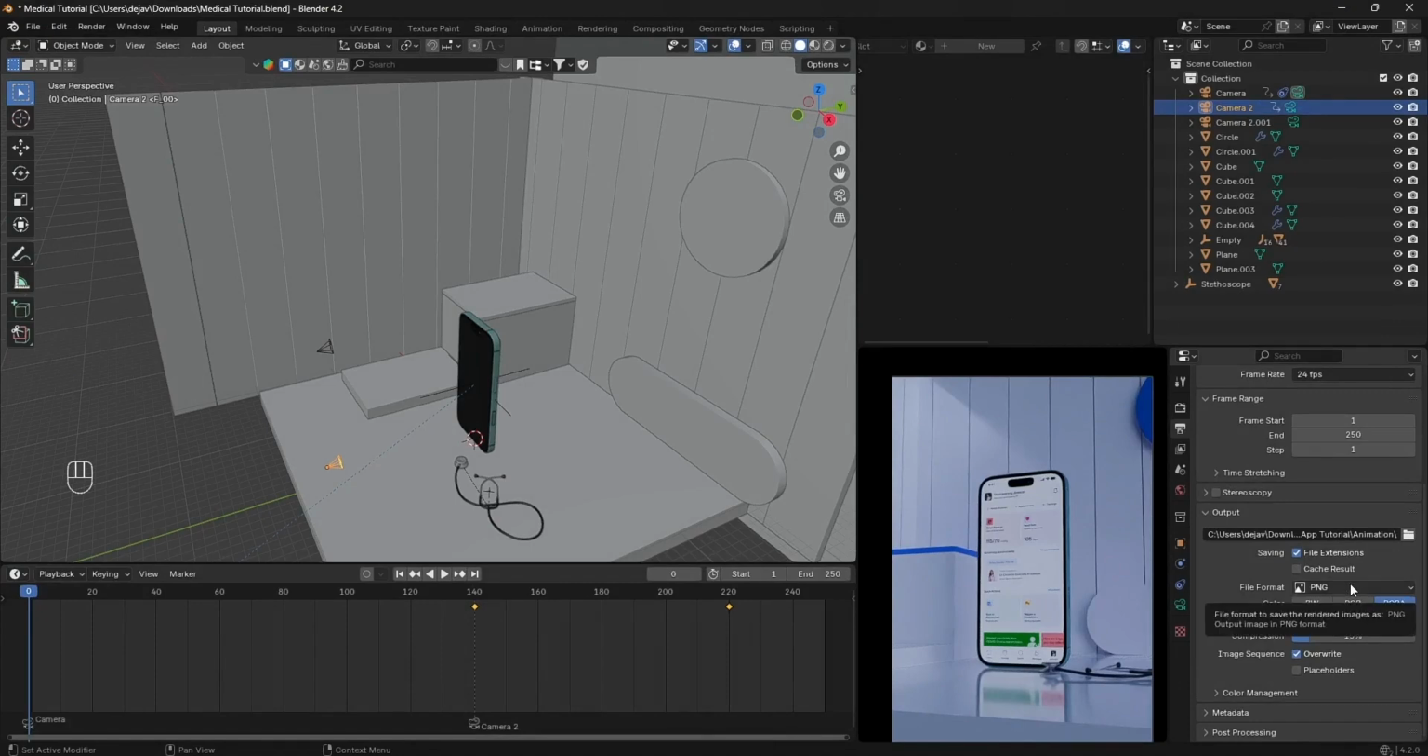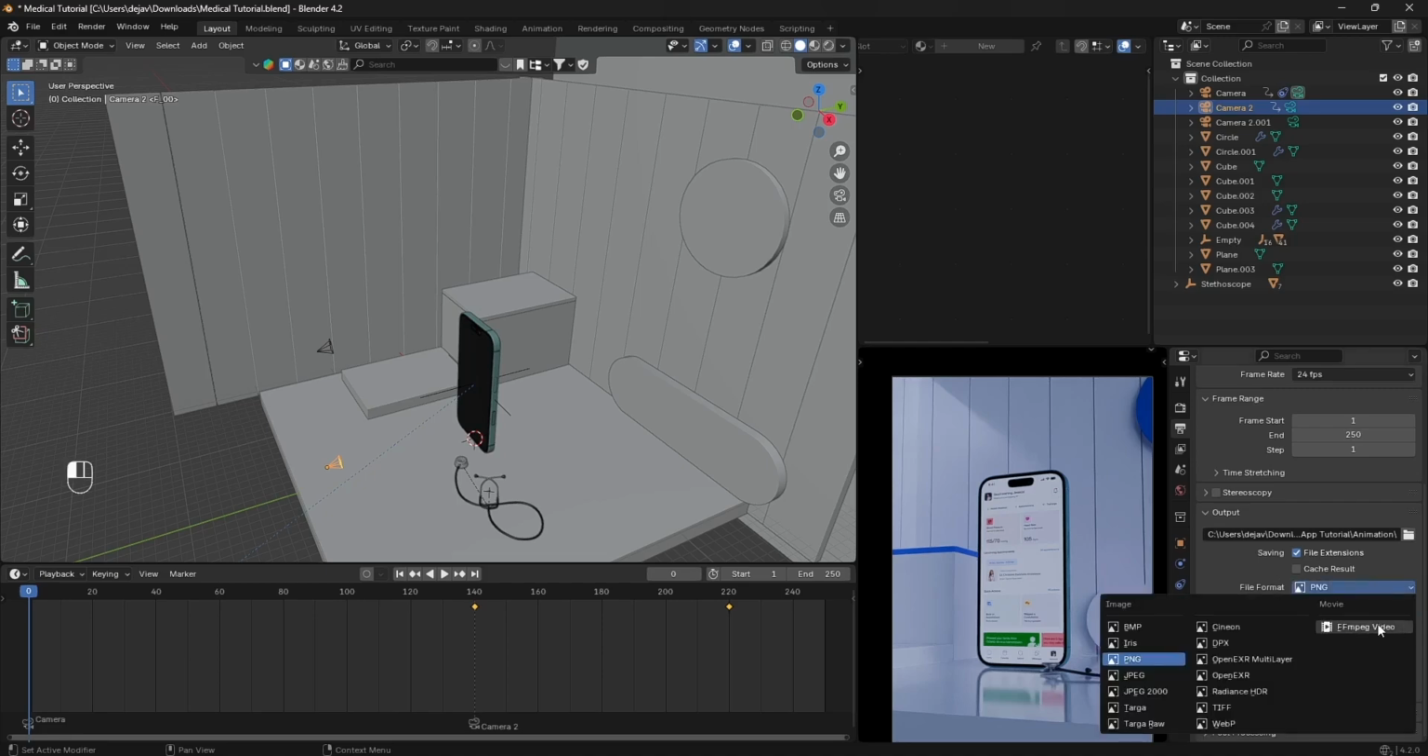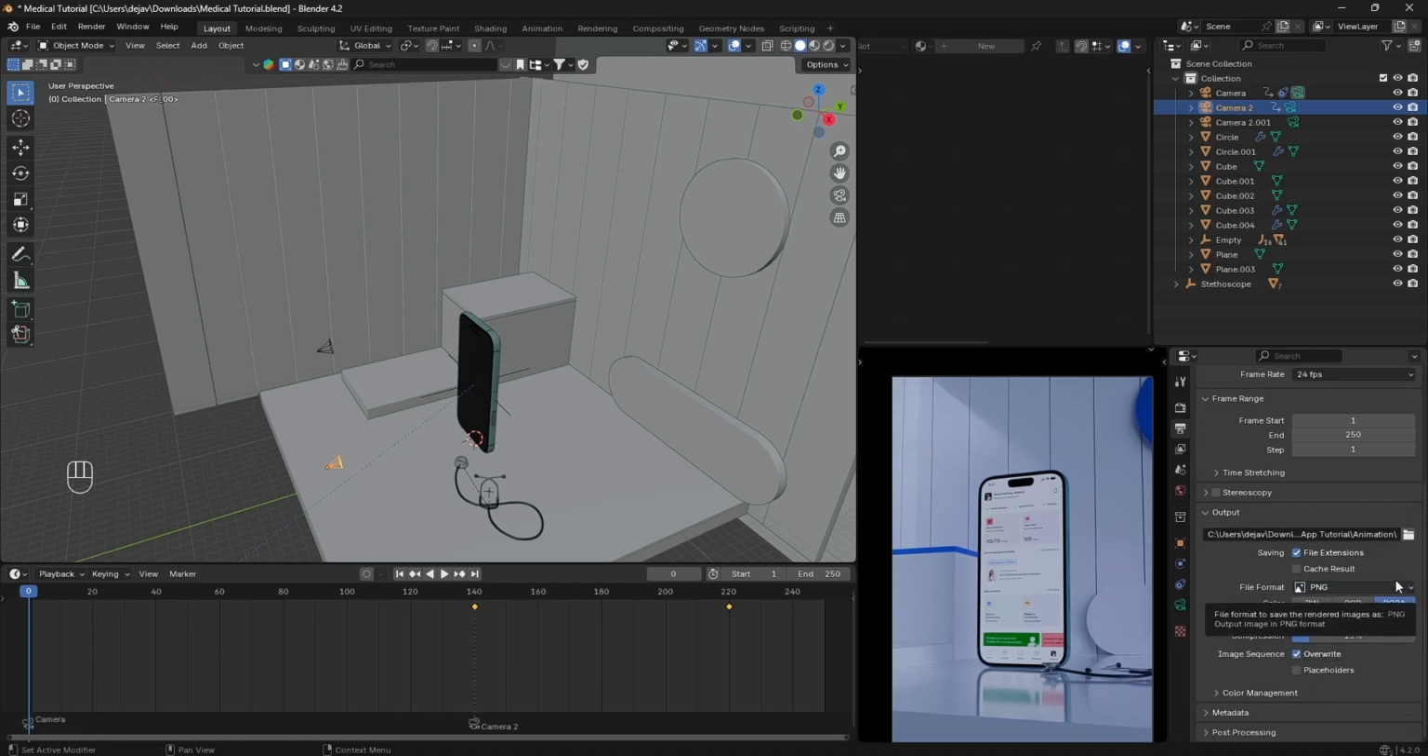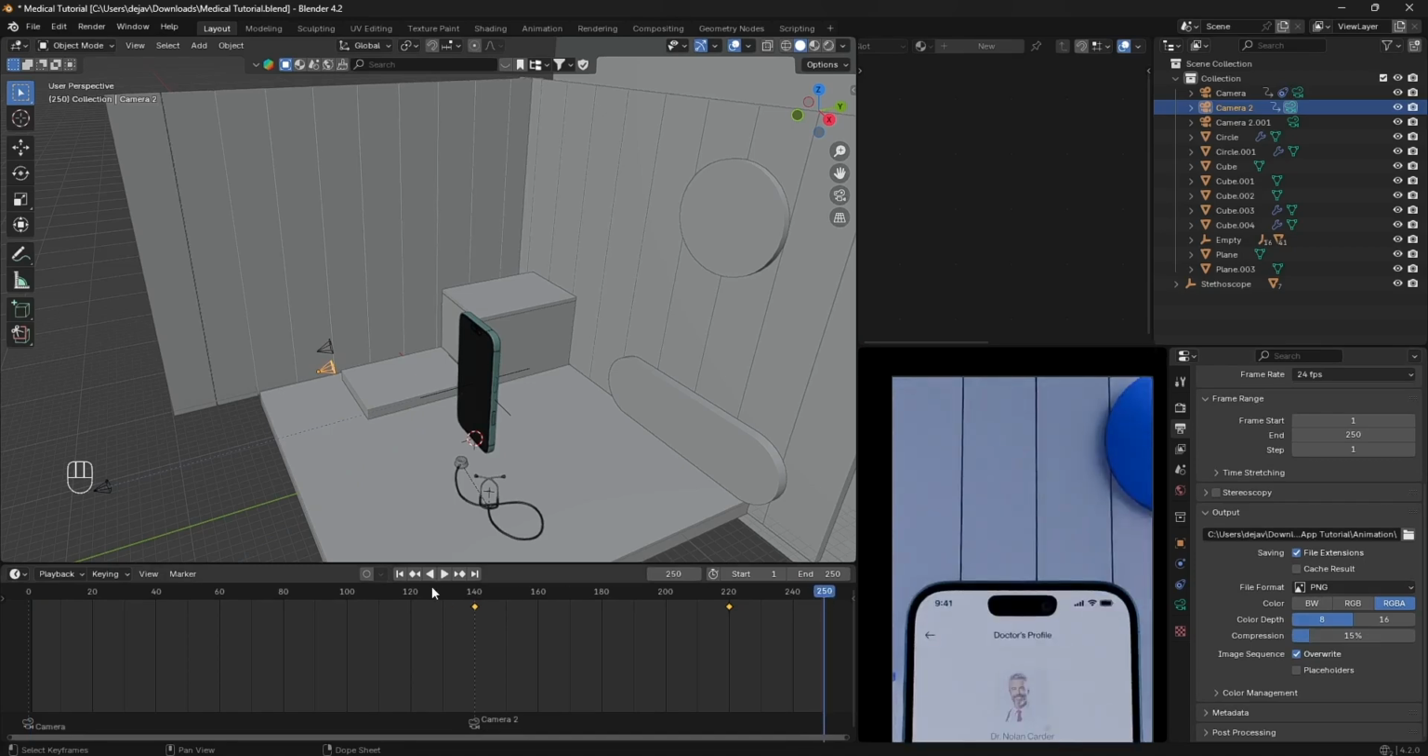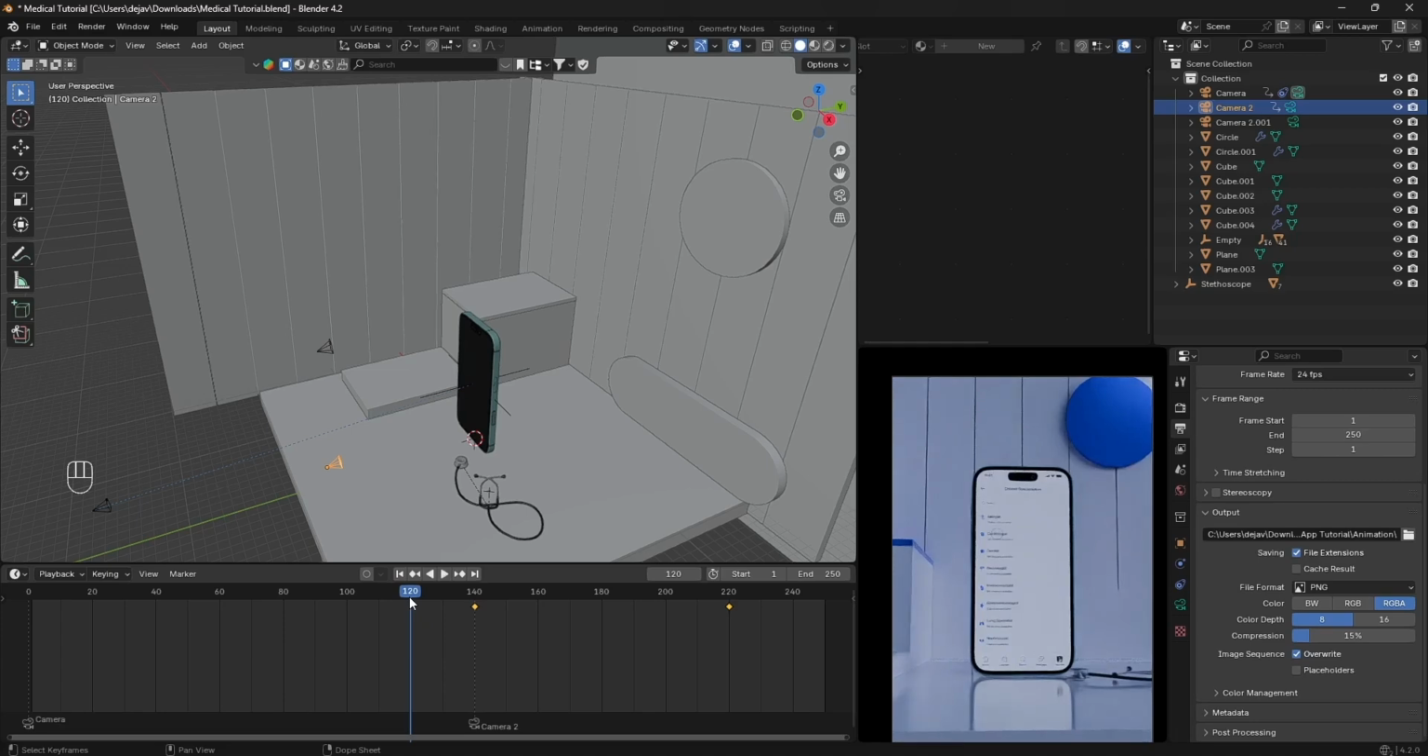I render my animations in PNG. Basically, it's lighter for me. Don't render in FFmpeg video. As tempting as that might sound, it renders an MP4 for you as a single file. But if Blender crashes, you have to start again, and you want to avoid that. So you render them as a PNG sequence. That way, if you have 250 frames and Blender crashes at 120, you don't have to start from the beginning. You can start from frame 121 and continue your render.